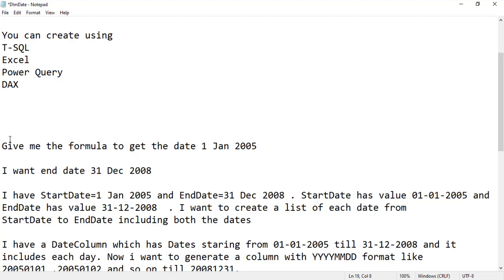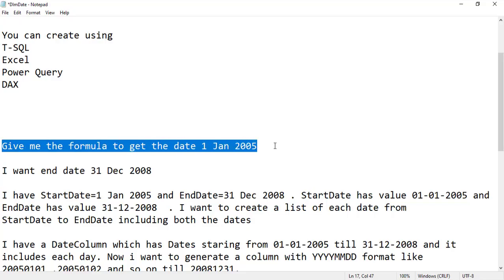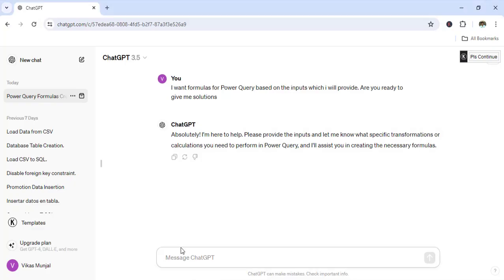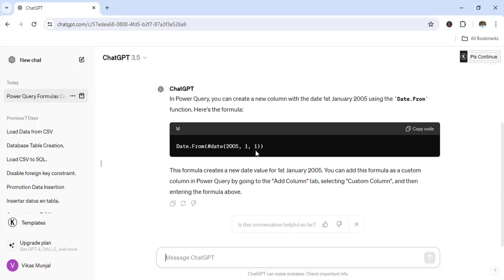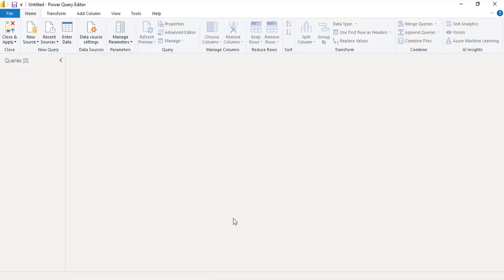Now you see, I will first ask ChatGPT to give me the formula to get the date 1st January 2005. So I pass this question to ChatGPT. It has given me the Power Query formula, where 2005, 1 will be converted into the date. So I just copy this and go to the Power Query editor.